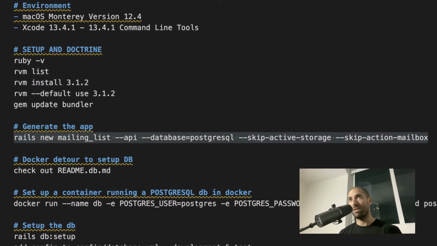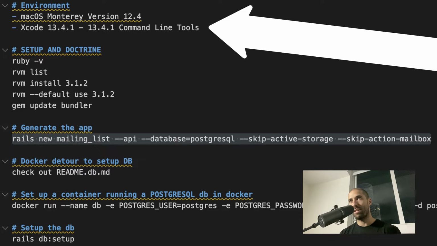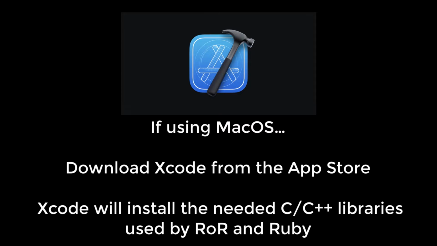You should be able to get this up and running regardless of what your environment happens to be, but just for reference, my environment is Mac OS version 12.4, and I had to install Xcode 13.4.1 along with the 13.4.1 command line tools to get this working. As I understand it, Xcode not only installs an IDE for developing iPhone apps, but also installs certain necessary C and C++ libraries that are used by Ruby on Rails and Ruby to work.